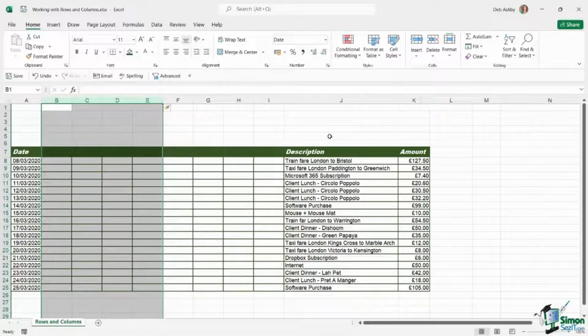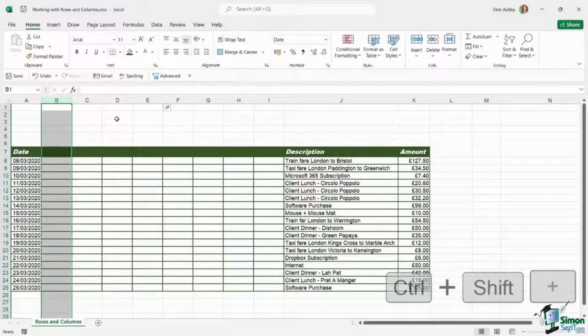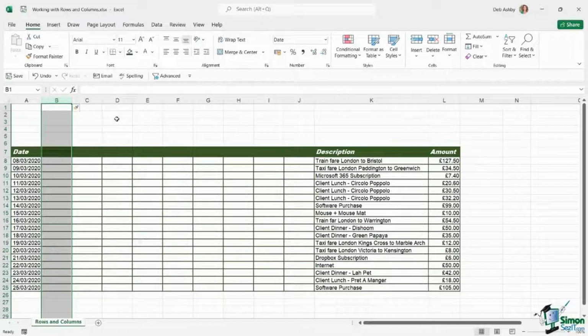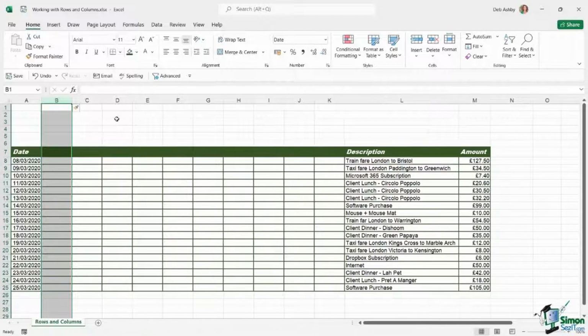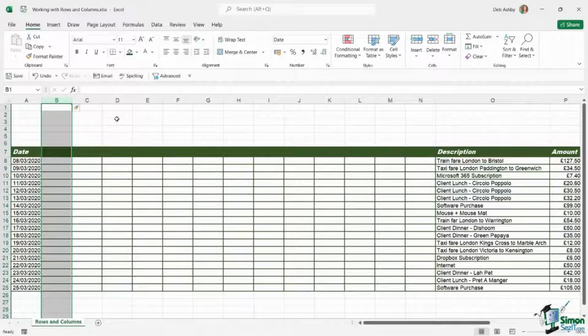Now, for me, I don't find either of these methods the quickest way to insert columns. I much prefer to use the keyboard shortcut. So let me show you how that works. I'm going to select column B, and if I want to insert a brand new column, I can simply press Ctrl+Shift+plus and that's going to insert another column. If I want to insert multiple, it's very simple, just keep pressing the plus, to add more and more columns. For me, that is a lot quicker and a lot more efficient.